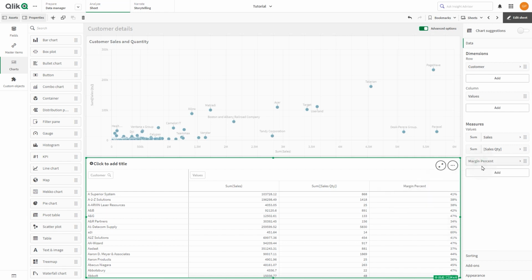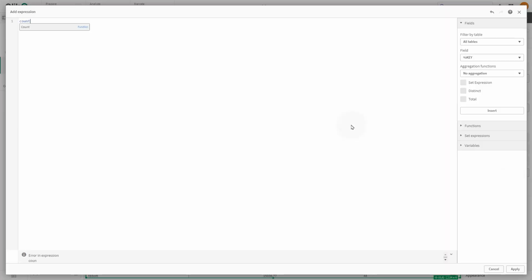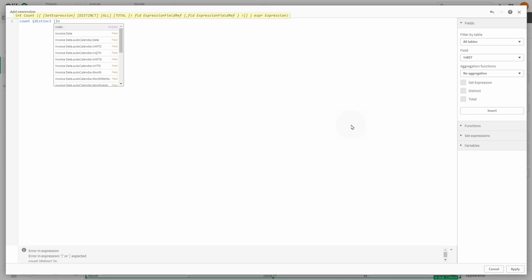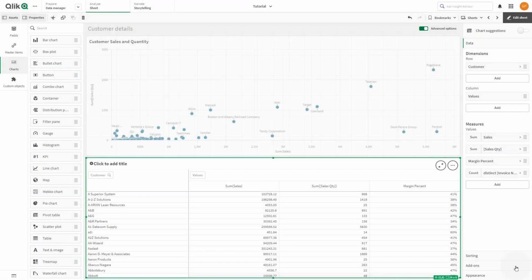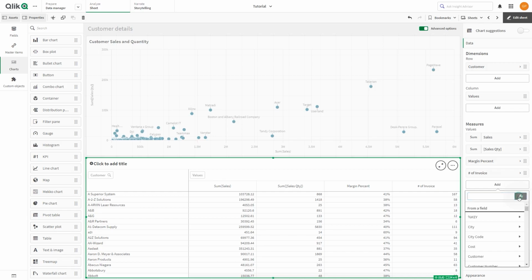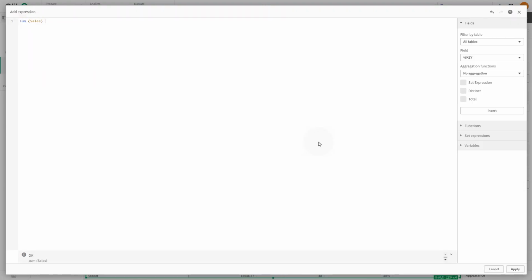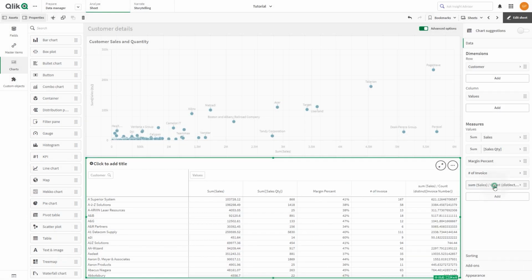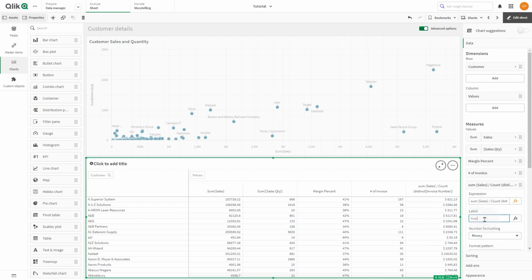Next, you'll add another measure. Open the expression editor to add an expression that calculates the number of invoices. When you are done, click Apply. Then insert a label. Add another expression to calculate the average sales per invoice. When you're done, click Apply. Set number formatting to money. Then, under Label, type Average Sales per Invoice.